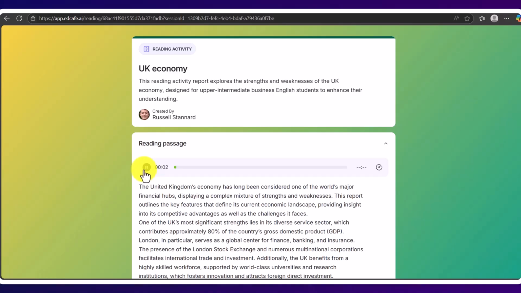The United Kingdom's economy has long been considered one of the world's major financial hubs, displaying a complex mixture of strengths and weaknesses.